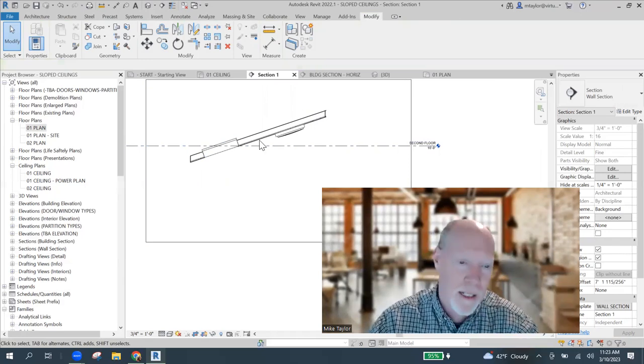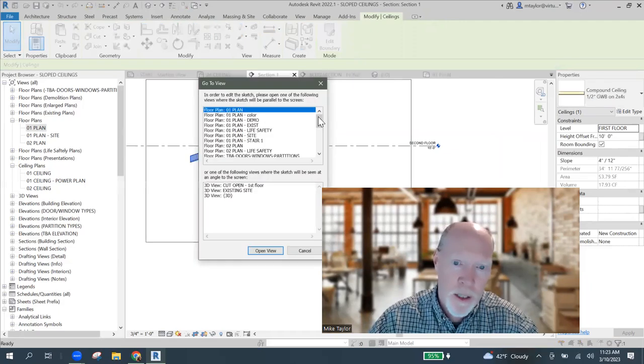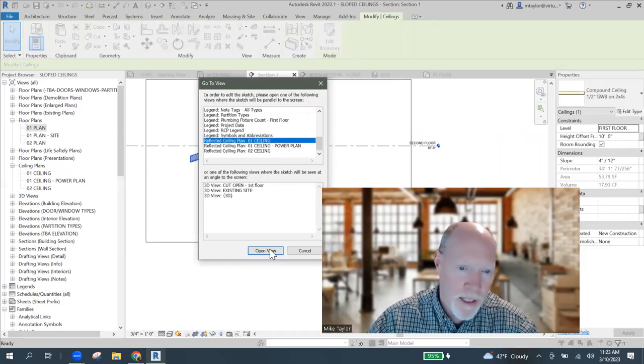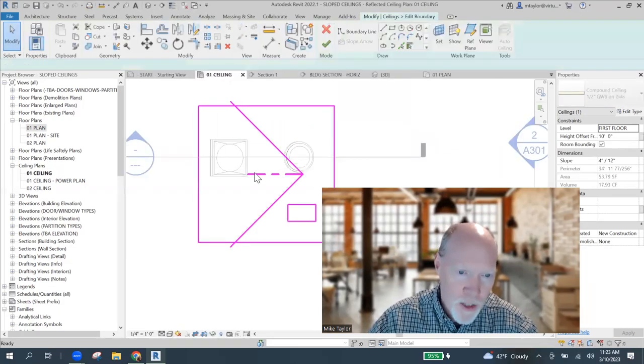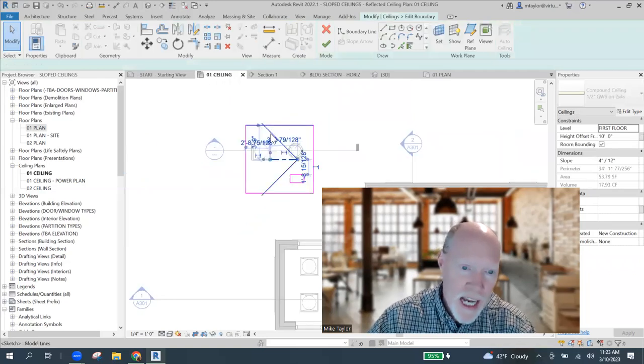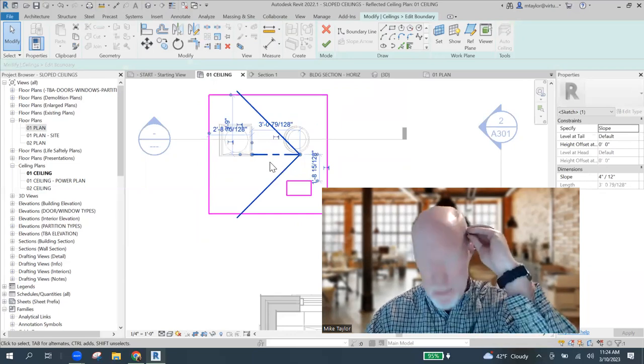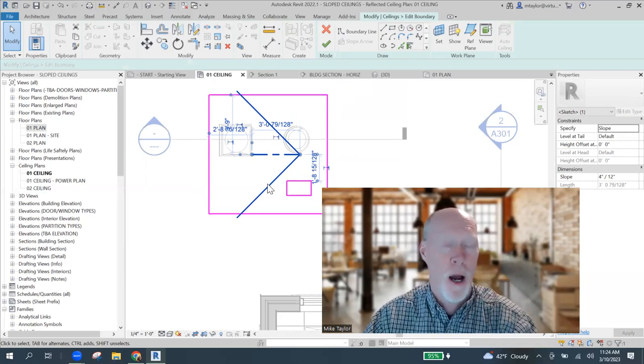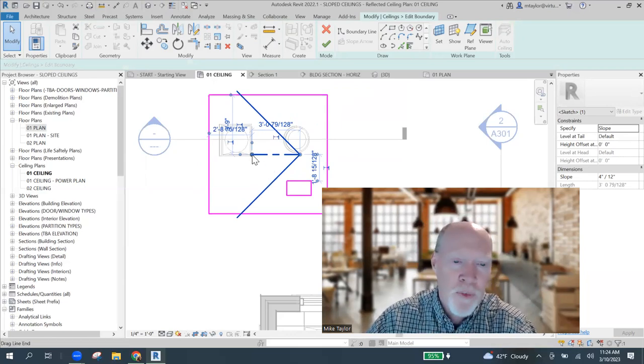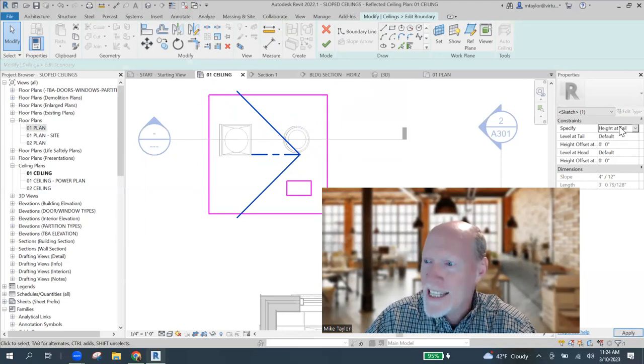So you can adjust this thing. Okay. So I'm going to click on it, say edit boundary. What view do you want to be in? Back to ceiling plan. Okay. So the other way to set the height is not by slope, 4 and 12, 6 and 12, 8 and 12. You can actually specify the exact height you want. And here's how you do it. You switch it from slope to height at tail.